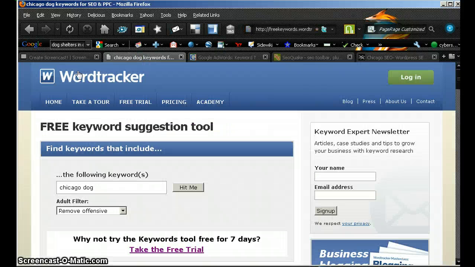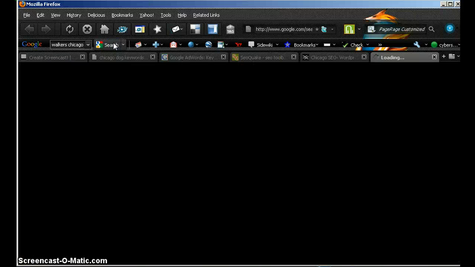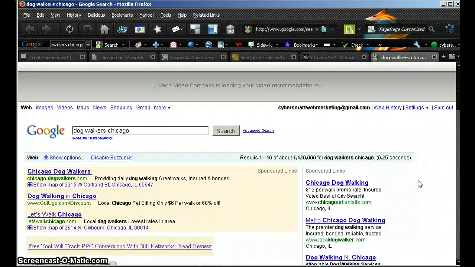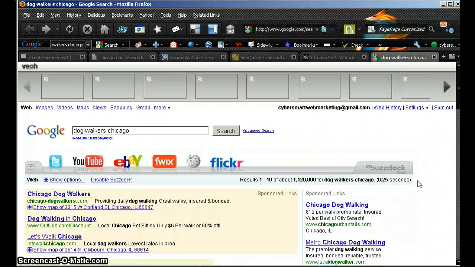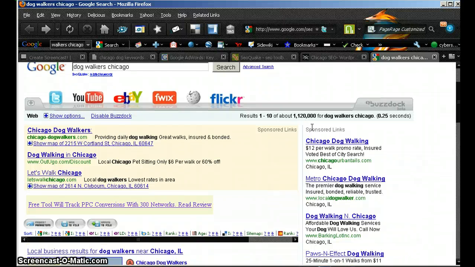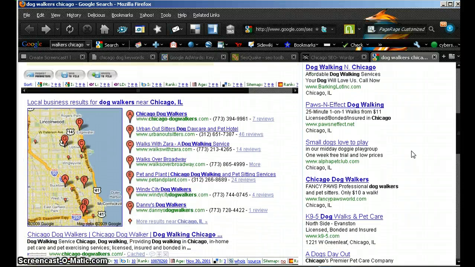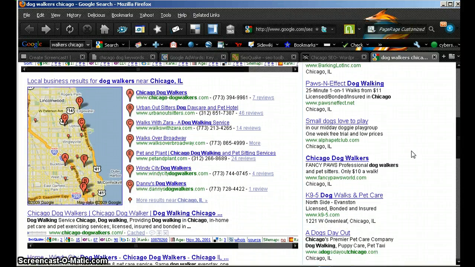So if we do a Google search, we're going to check out the competition for dog walkers in Chicago. Okay, a few things to look at here. The first one is the results of how many pages are listed here, and we see it's a little over 1 million. Okay, and that's getting up there into stiff competition for sure. Here you have your standard paid listings, people that pay, and we want to stay off that because you just lose money doing that. Now, in the last video, I told you about the local business center and how important it was to use that as a free advertisement.